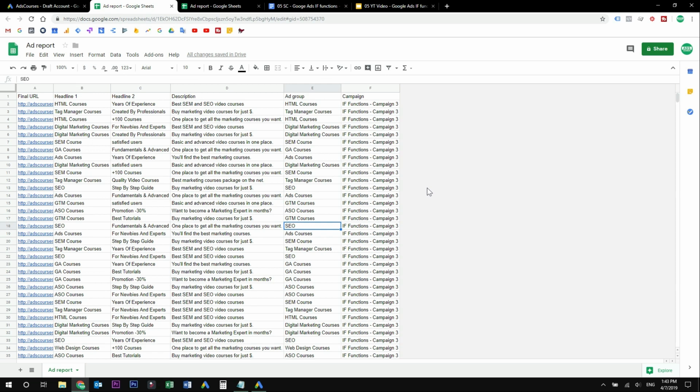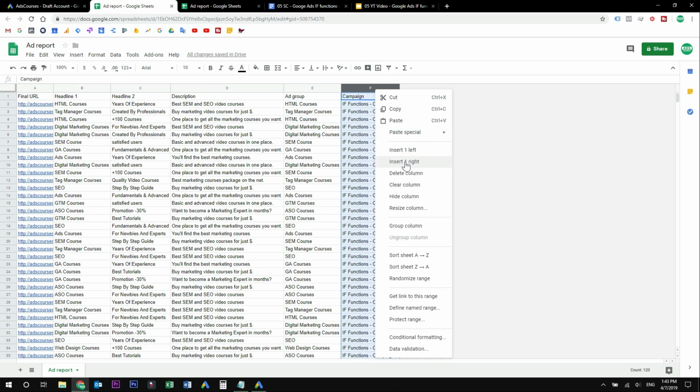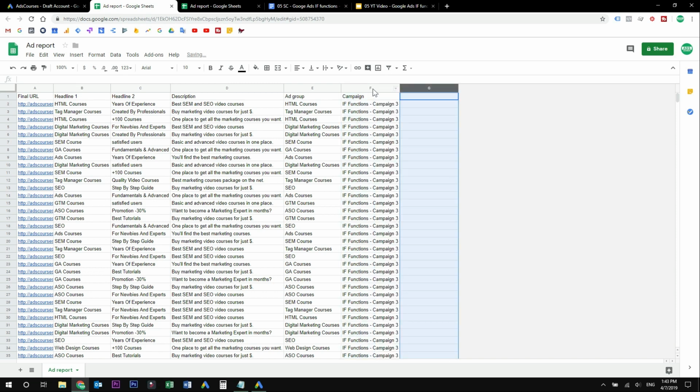Okay, so I've cleaned up the file a little bit and left only the columns that we want to use in Google Editor later. So it's the final URL, headline 1, headline 2, description, ad group, and campaign. And now we want to add like 3 blank columns in here. So let's do it now.